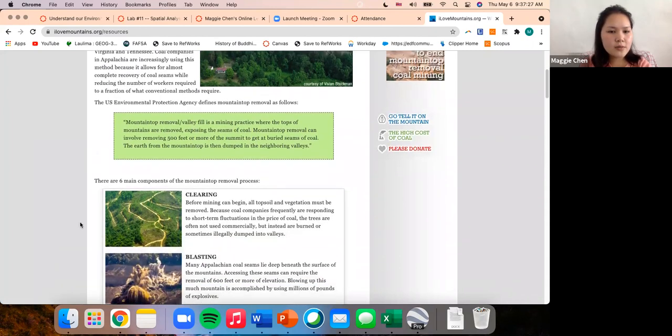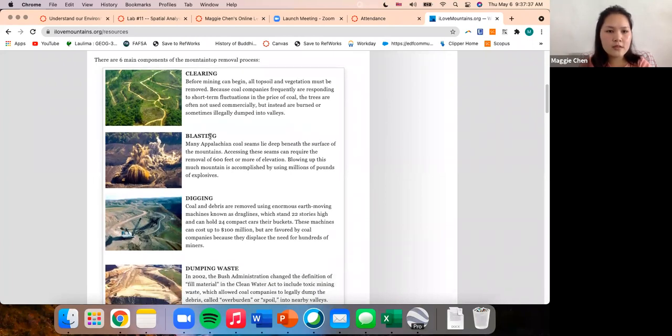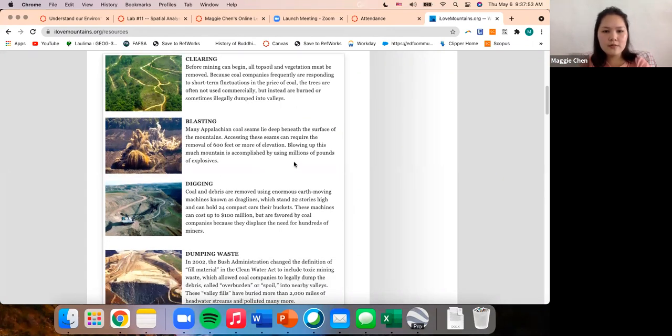And the 6 main components of the mountaintop removal process: first, clearing out the land, clearing out vegetation for the coal companies and all their equipment to come in. And then the second main component is blasting. So they find the seams along the mountain where the coal is, and they put explosives around those seams, and then they blast off the tops of mountains. But the thing with that is that along with coal coming out, there's other debris, other rocks and things that are flying around, along with noise pollution because it's noisy.